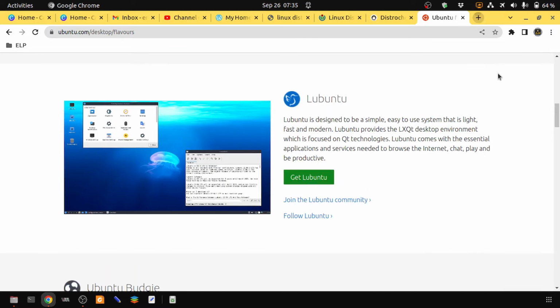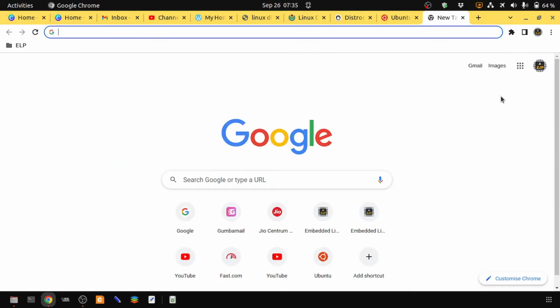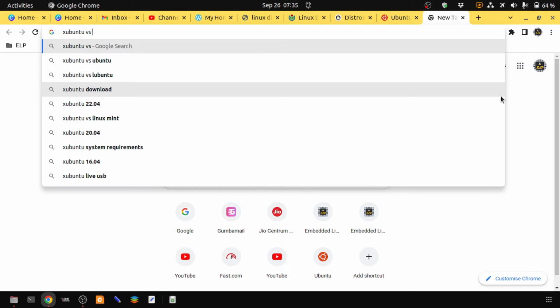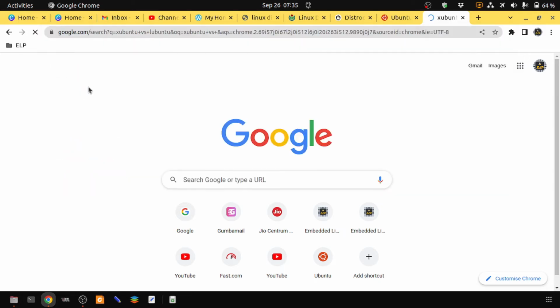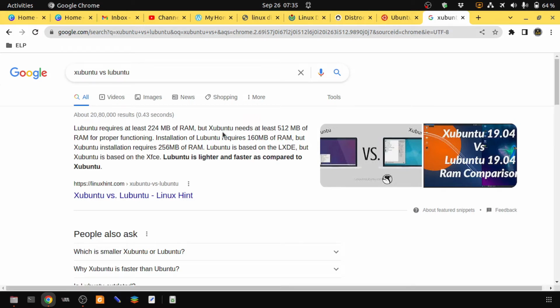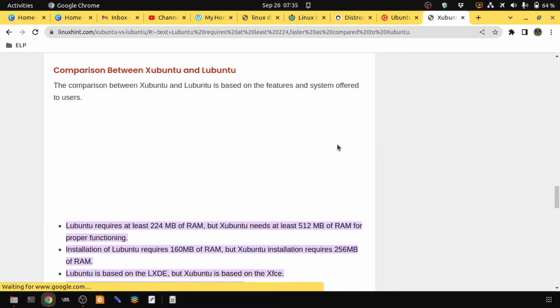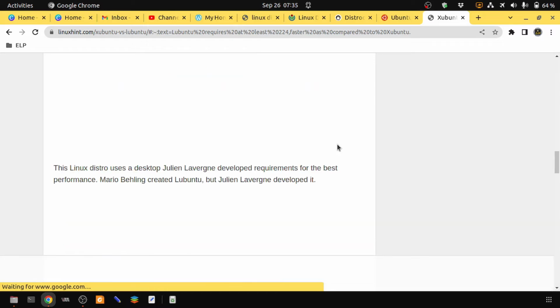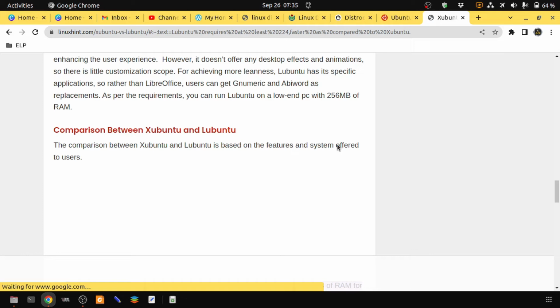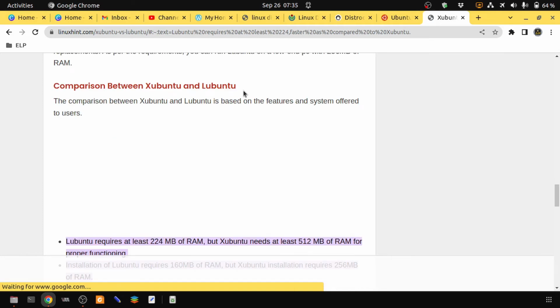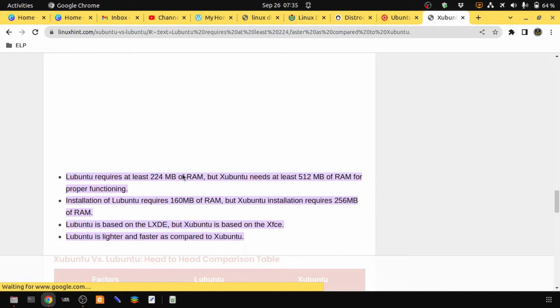Okay, so let me just do a comparison versus Ubuntu. So people have done this, it looks like, and let's choose one of these. And I would choose something which requires the least amount of RAM and things like that. Okay, so comparison between Lubuntu and Xubuntu. Lubuntu requires at least 222 MB of RAM, but Xubuntu needs at least 512 MB. Okay, RAM for proper functioning.